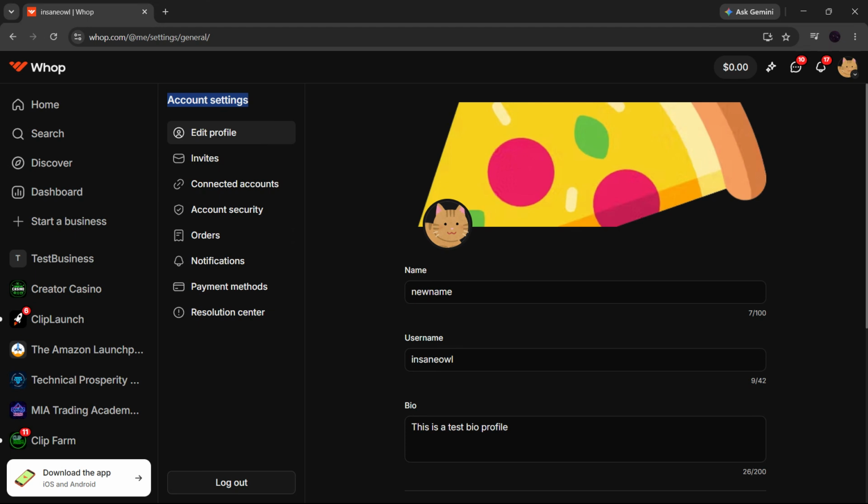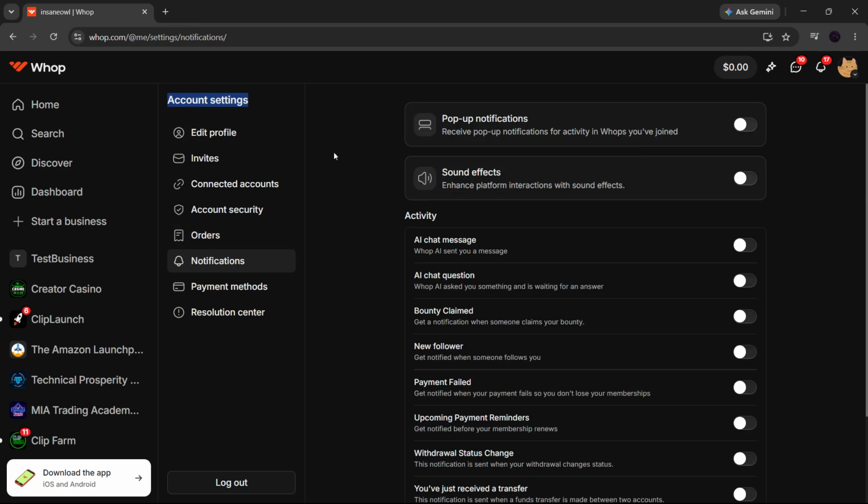Once your settings page opens, look at the left-hand navigation sidebar. You'll see several different categories there. Click on Notifications. This will take you to the Notifications control panel, where you can choose exactly what kind of alerts you want WOP to send you.